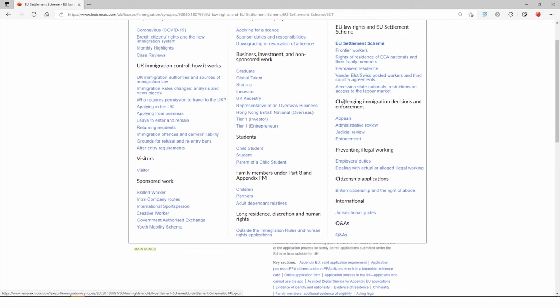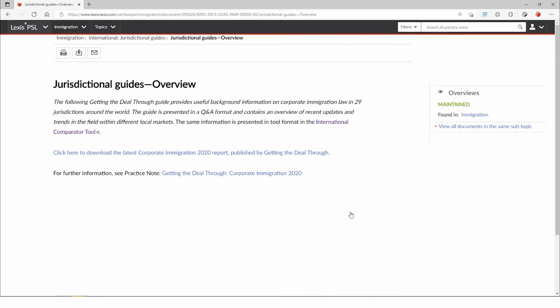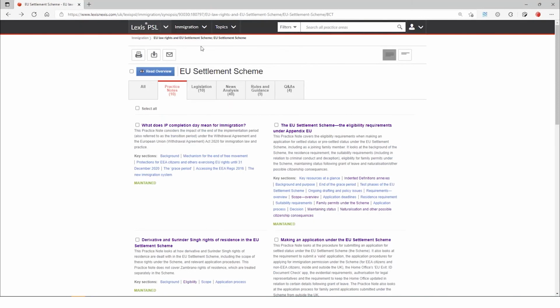In terms of challenging immigration decisions and enforcement, lots of materials on preventing illegal working, both in terms of employers' duties and dealing with actual or alleged illegal working, if someone without permission is discovered to be working for an employer. We then have citizenship materials, naturalization and registration, and finally some materials on overseas immigration. So there are jurisdictional guides on specific business immigration issues in various countries overseas.